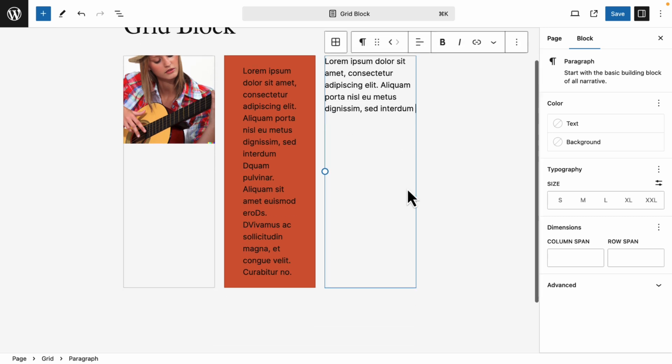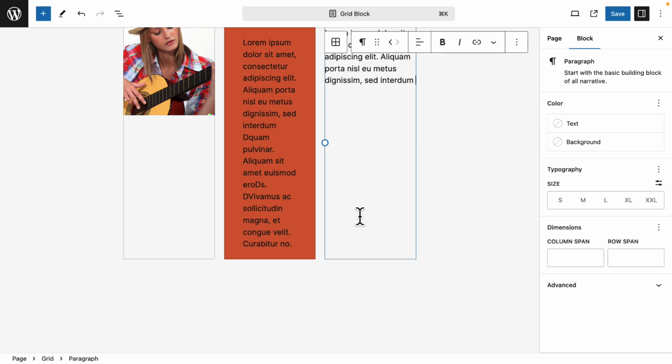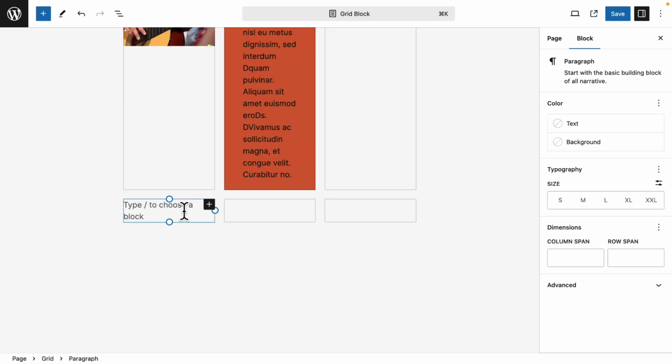Now, after that, I want to add 2 more columns. So I am going to just hit my return key. And for this, I'm going to put in an image.